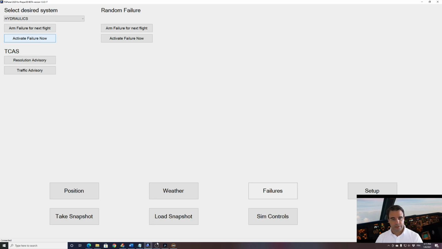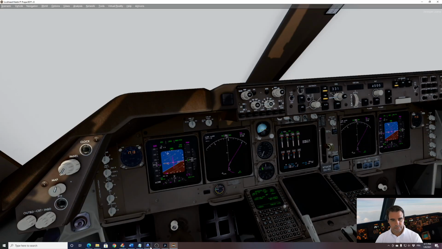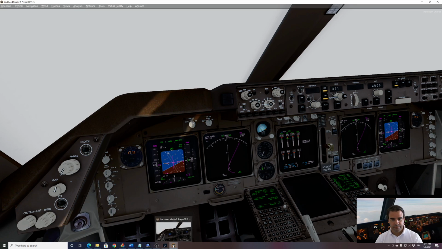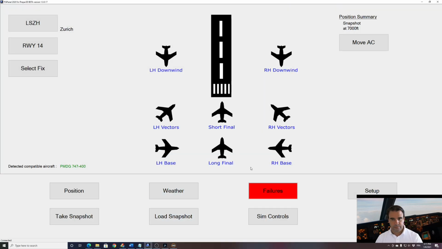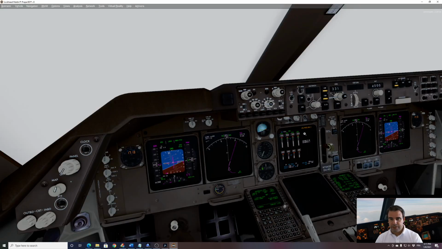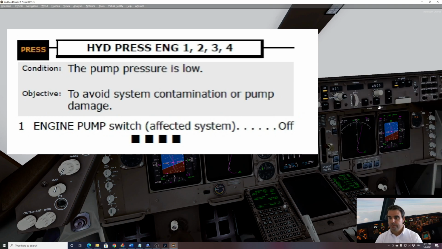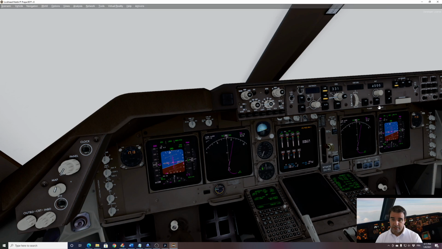Then we should get a problem in FSiPanel. We have a failure. So what is the failure? We see that we get hydraulic pressure engine number 2. So now we'll pick up the QRH and we're going to take care of that with the PMDG document. So this is the way you can add failures.